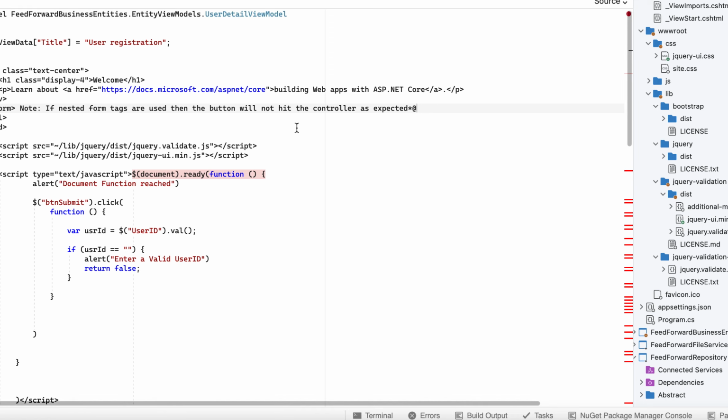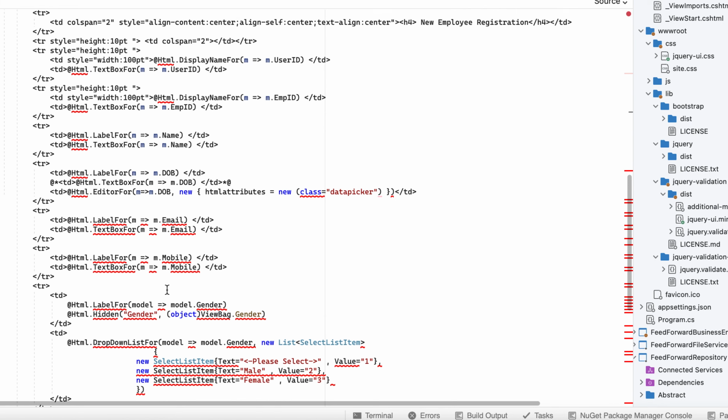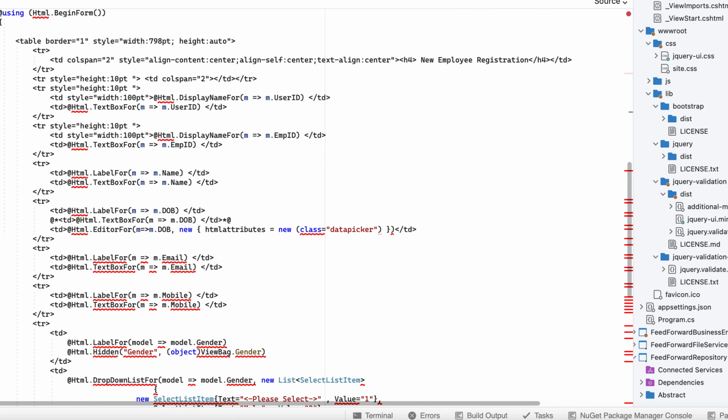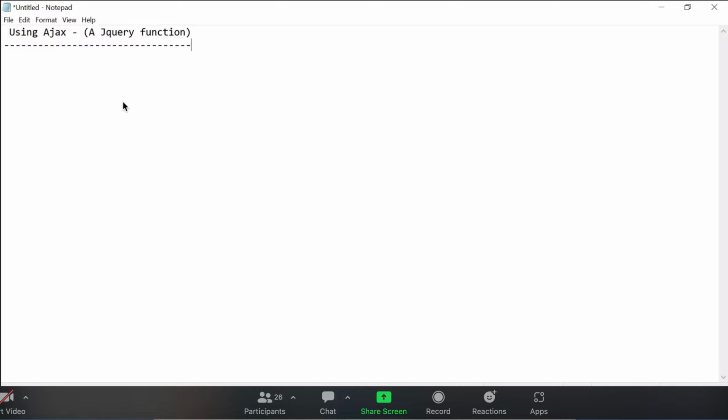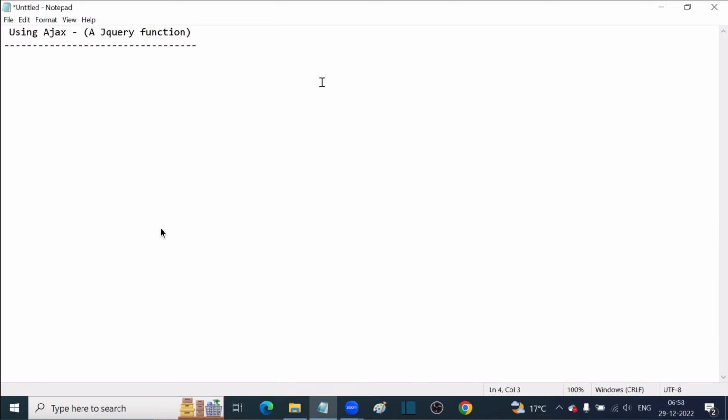Using Ajax, but it's a jQuery function. So jQuery.js should be used. The example we are taking here is a cascading dropdown.